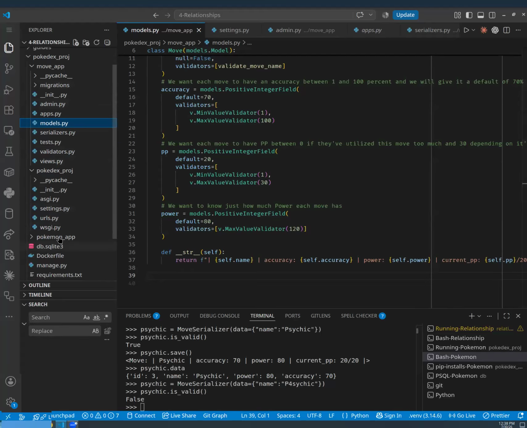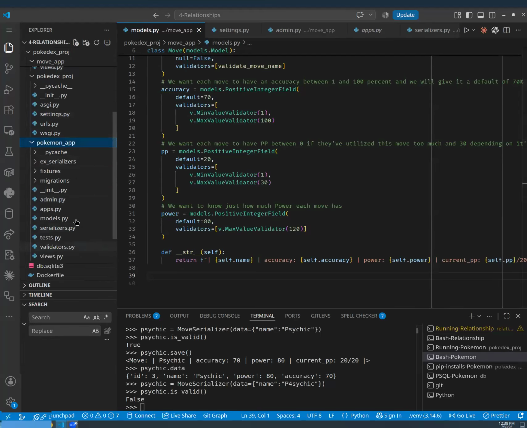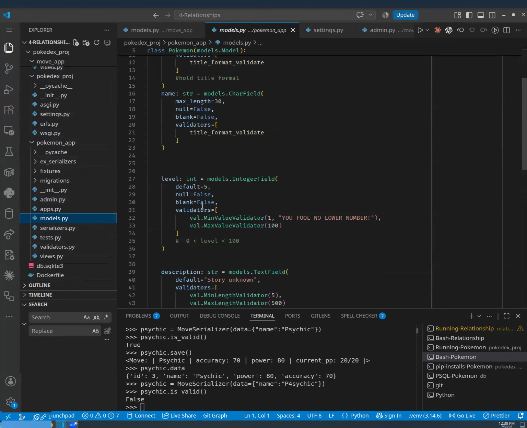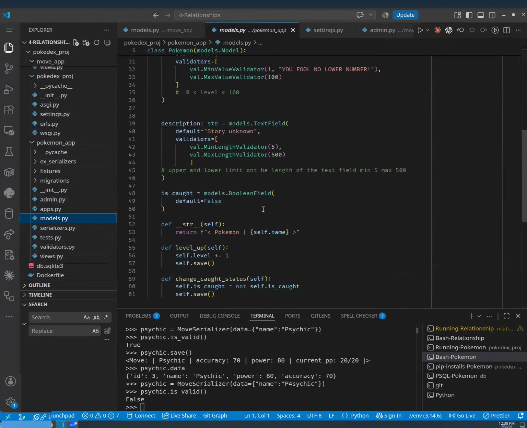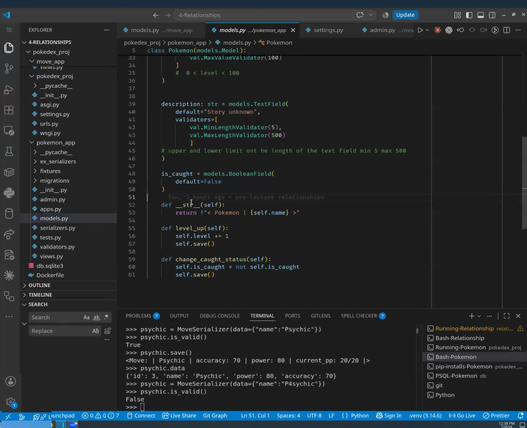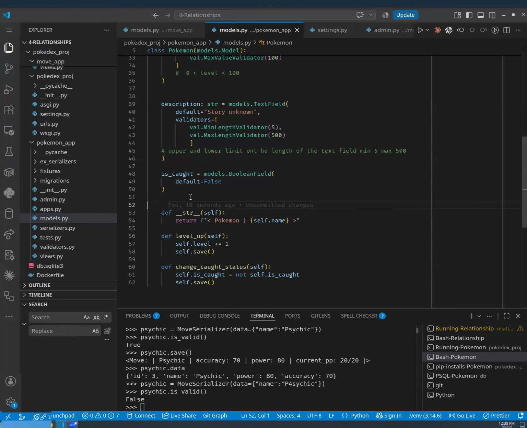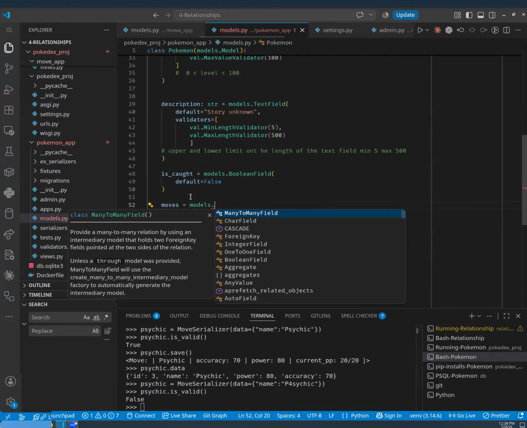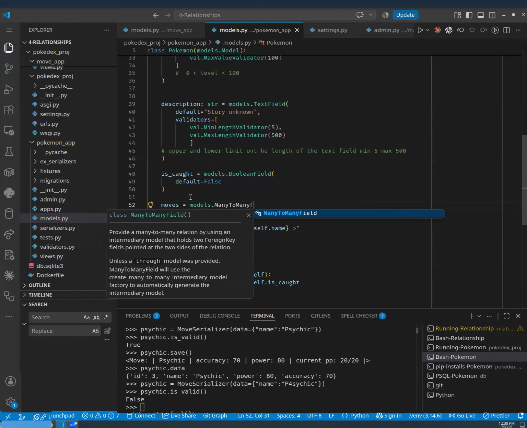So we're going to head on over to our Pokemon app. We'll go to our model, and now we can attach this many-to-many relationship. And this is kind of the whole point of us doing this, so we can see this many-to-many relationship. So I'm going to come in here and write moves equals, and we'll say models.ManyToManyField.